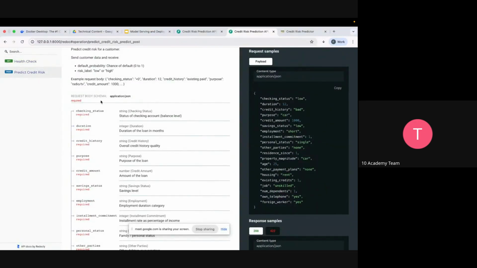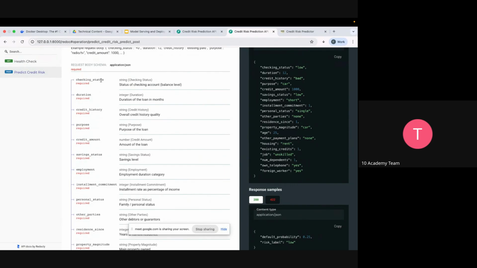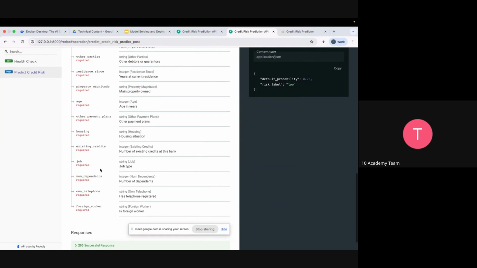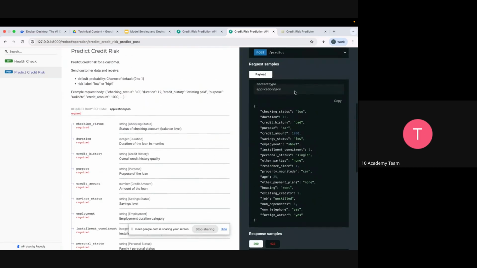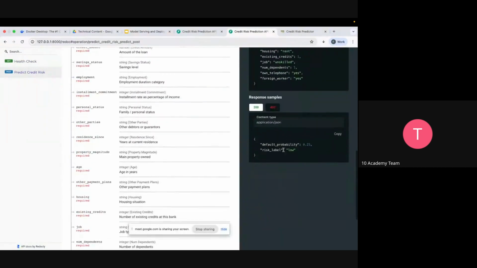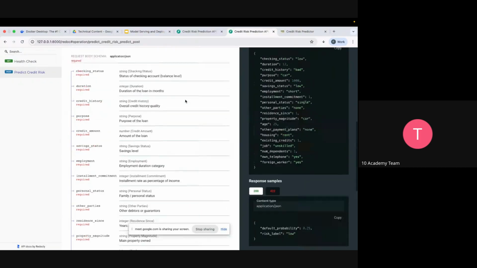So the schema is JSON format. This is checking status, duration, credit history, purpose, like everything ከዲስክሪፕሽኑ ጋር አስገብተንለታል። This is just documentation, ምንም ያደርገው ነገር የለም። የሚቀበለውን ነው የሚነግረን ሪኩዌስት ሳምፕሉን ማለት ነው። So this is the request sample, response ሳምፕሉንም ይነግረናል like clear ከሆነ 200 like response sample, 422 like error ከሆነ እንዲመልስልን. This is the response: default probability እና risk label low ብሎ እንዲመልስልን ነው. Just this is template ብላችሁ አስቡት, so it's just documentation.